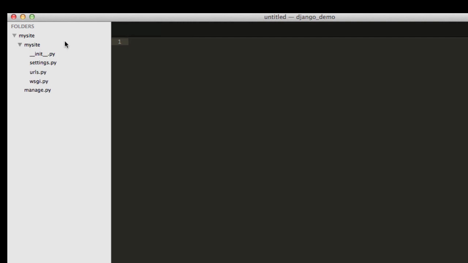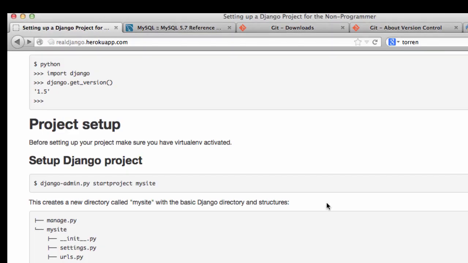And you can see the various folders and files that are in this project right now. Okay, so let's go back to Firefox here.